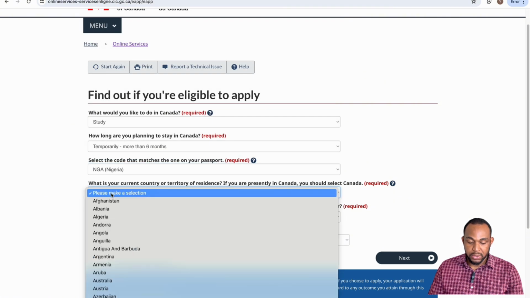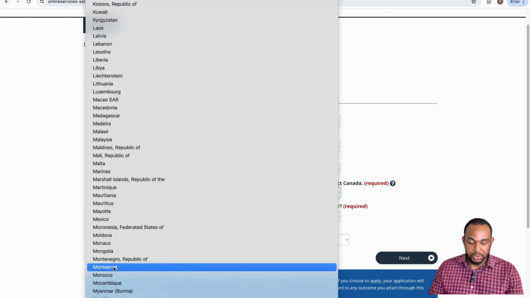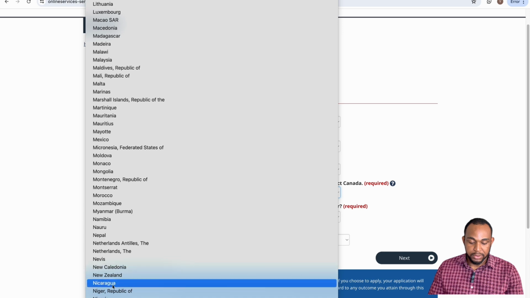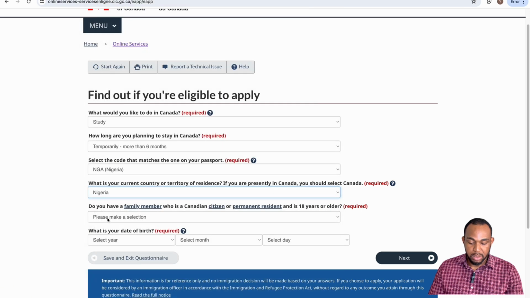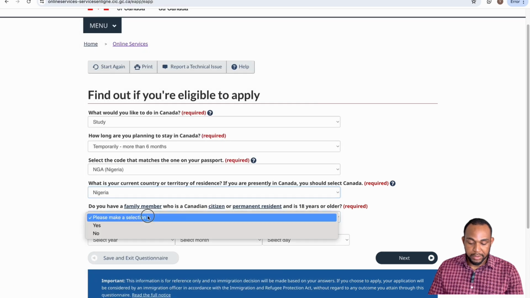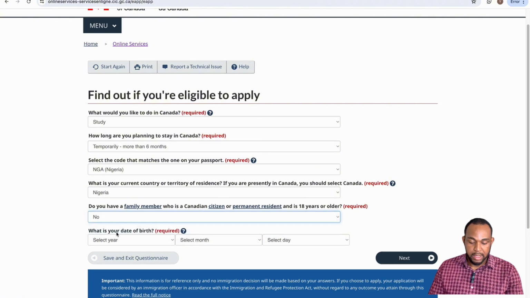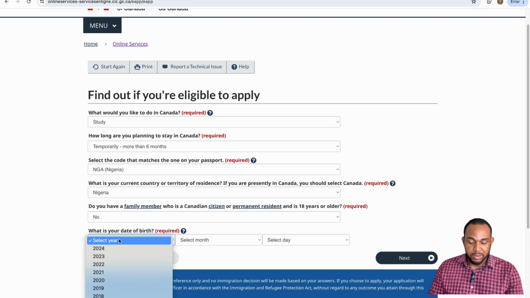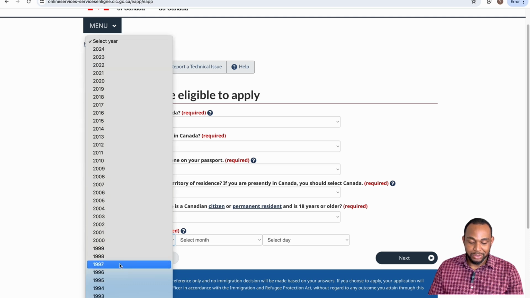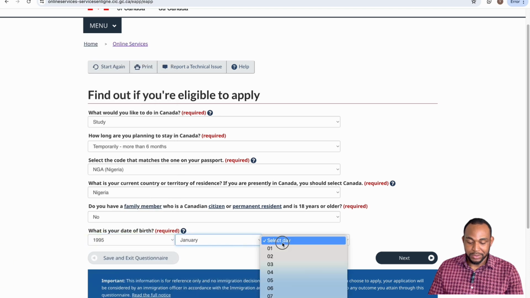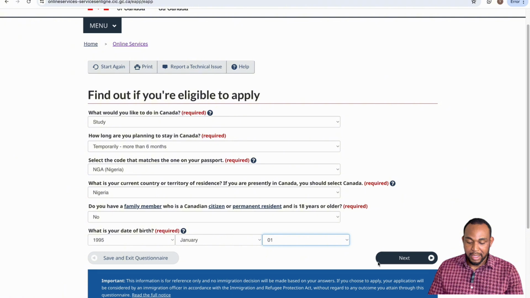What is your current country, your territory of residence? So please choose. If you're in your country, please choose your country. If you're in another country, feel free to choose that country as well. Do you have a family member? If this question is yes, please answer yes. If it's no, go ahead and say no. What is your date of birth? I will always choose 1985, even though it's not my age. I also choose January 1st, just for the purpose of this video. And then click next.